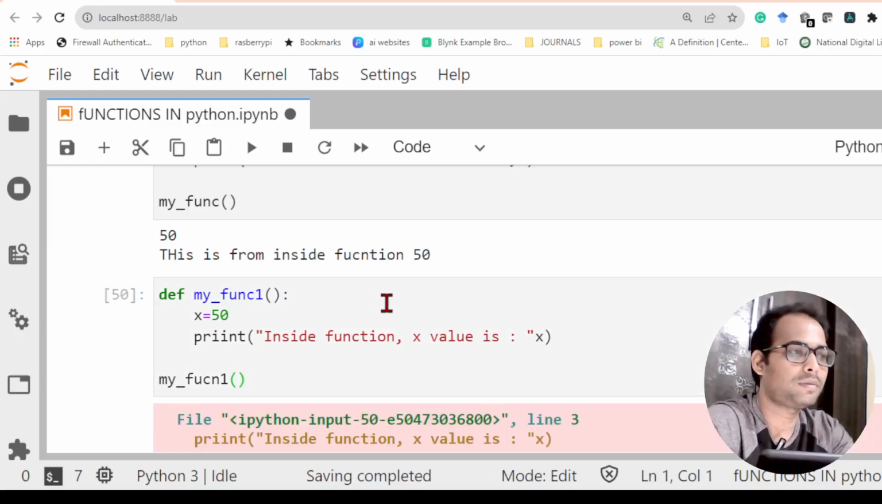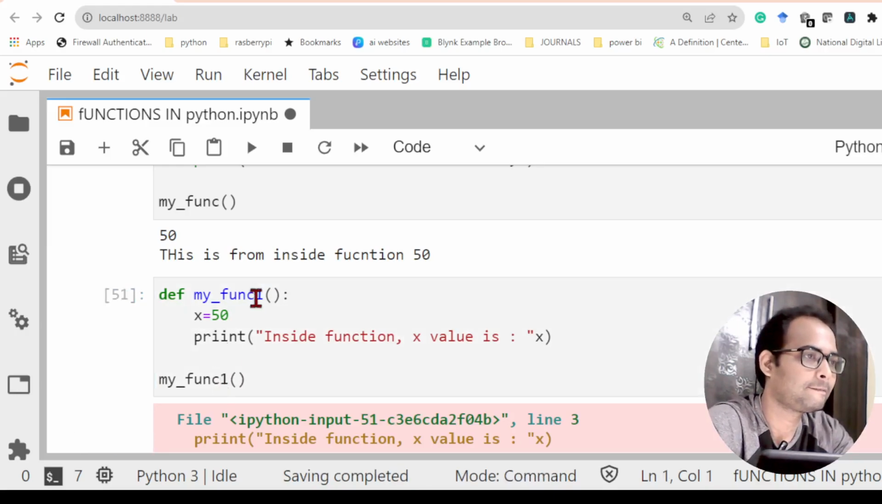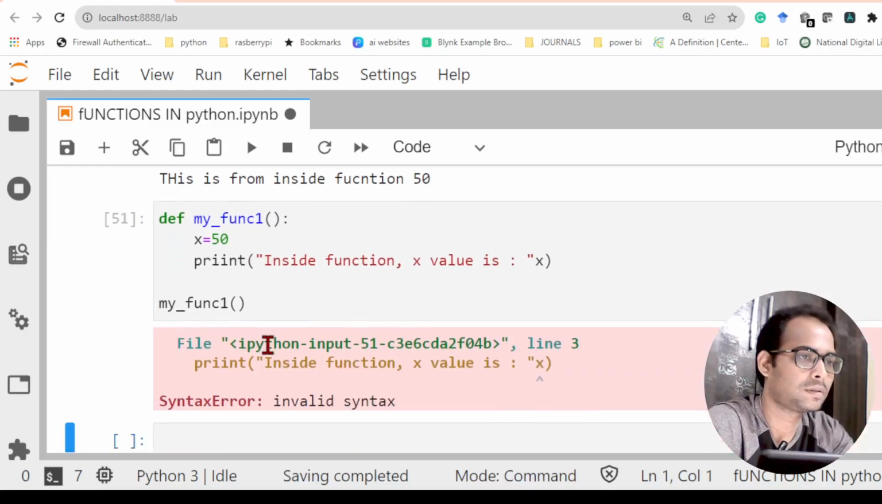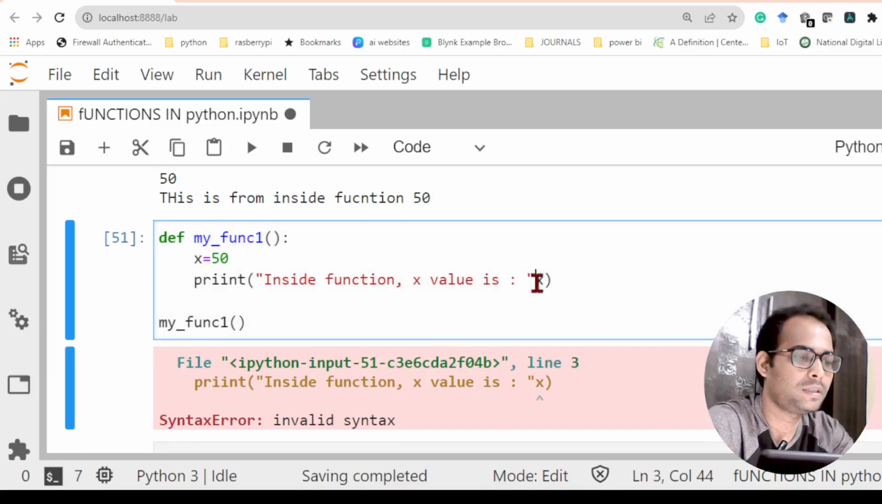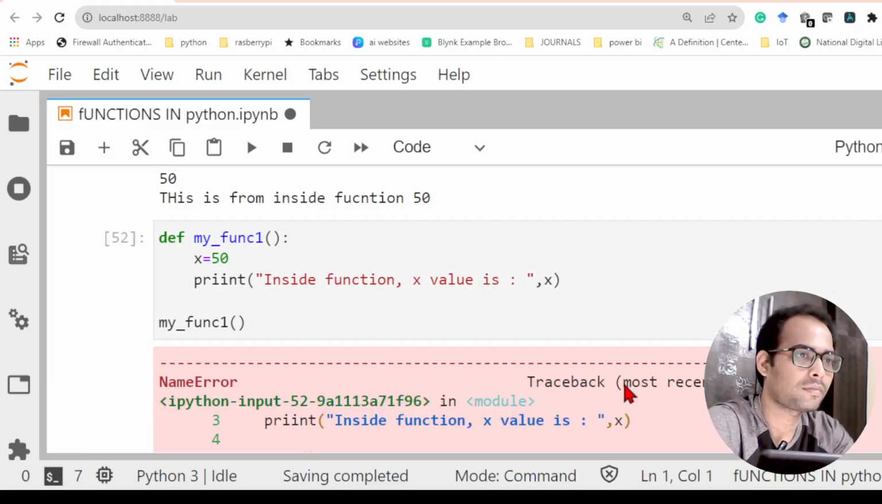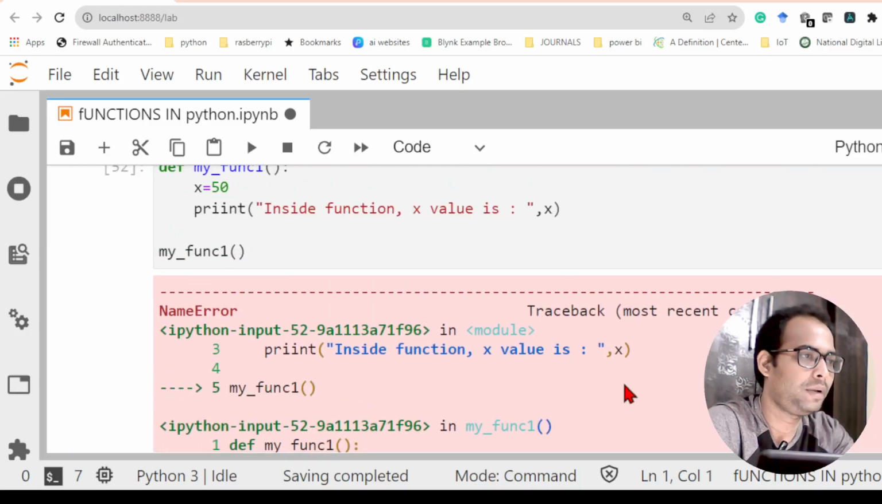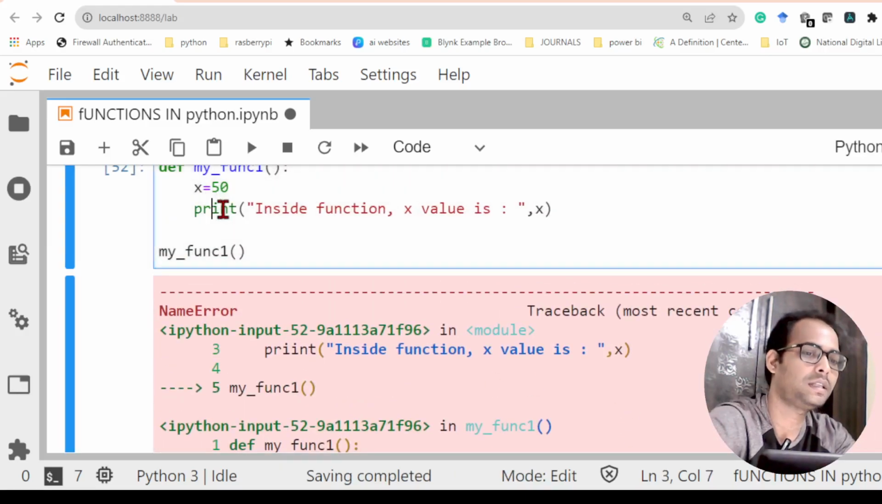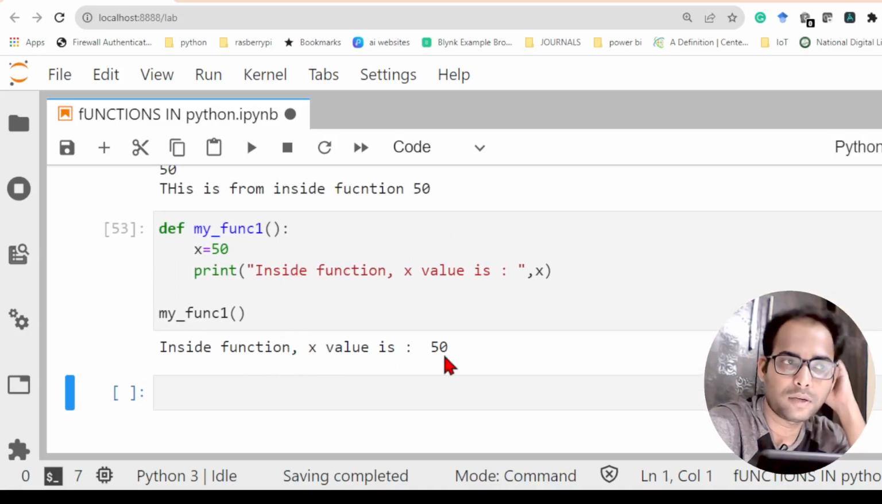So if I call this function, sorry, there is a spelling mistake. Let me see what the invalid syntax is. Okay, the comma is missing here. What happened? Name print, so this is again a spelling mistake. Now you see here it is printing inside function x value is 50.